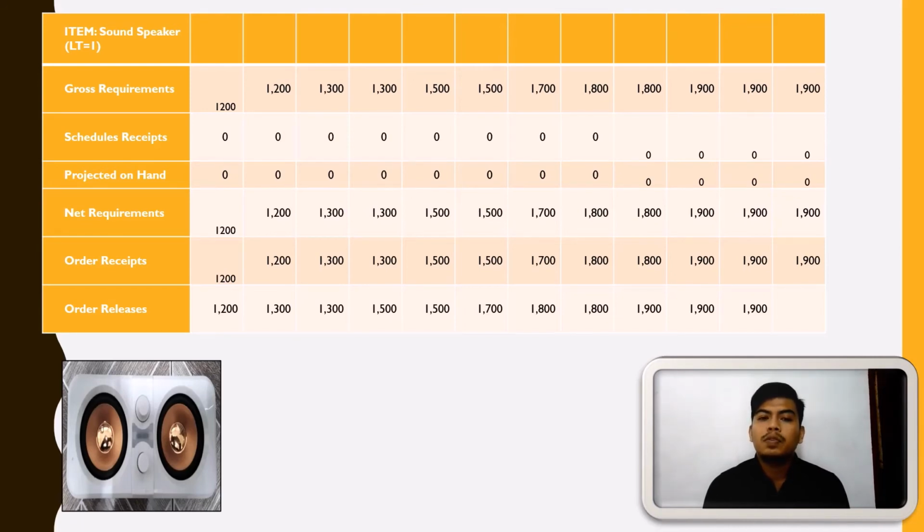For example, the first month has 600, which will be multiplied by 2, so it will be 1200, and the value constantly goes down, and due to lot size, the value of the second month will go to order release for the first month.